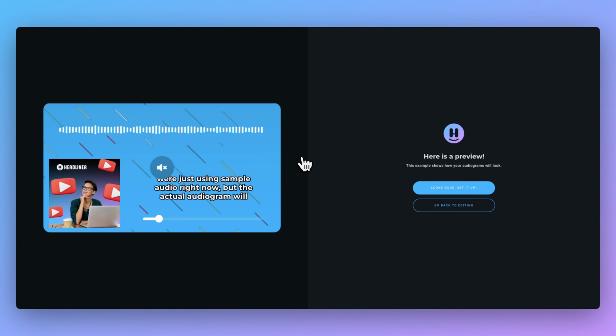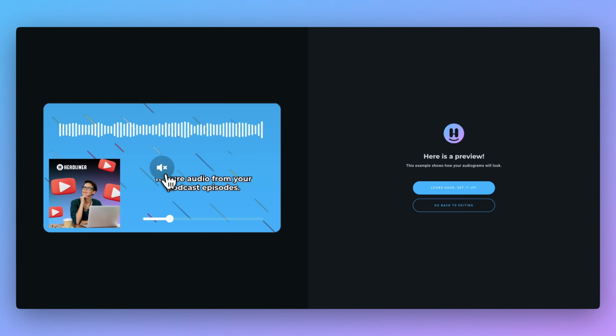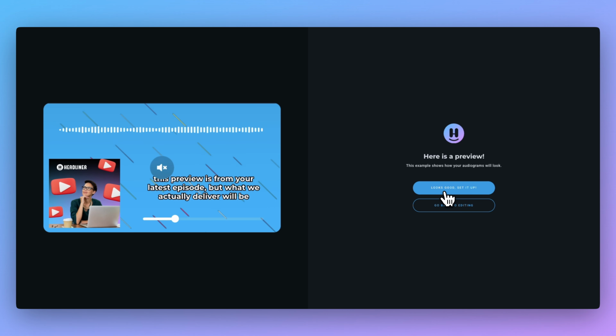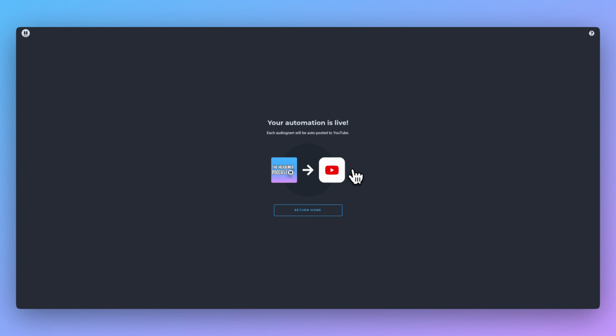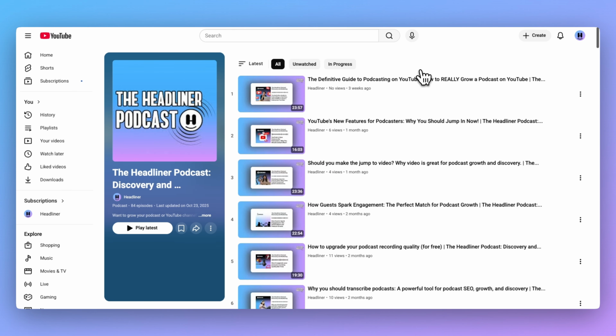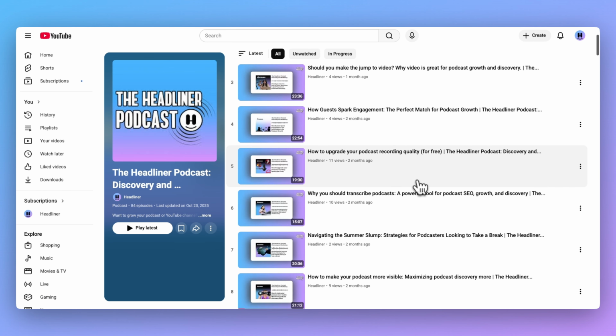And then you can see here that Headliner's gone ahead and it's populated a preview of my audiogram. So once I am happy with everything, I can go ahead and click Looks Great, go ahead and set it up, and this is going to start my automation for the season in which I selected. And as you can see here, my automation is live. So once Headliner has gone ahead and processed that first video, it'll go ahead and continue that automation, posting up to 3 audiograms per day to YouTube.